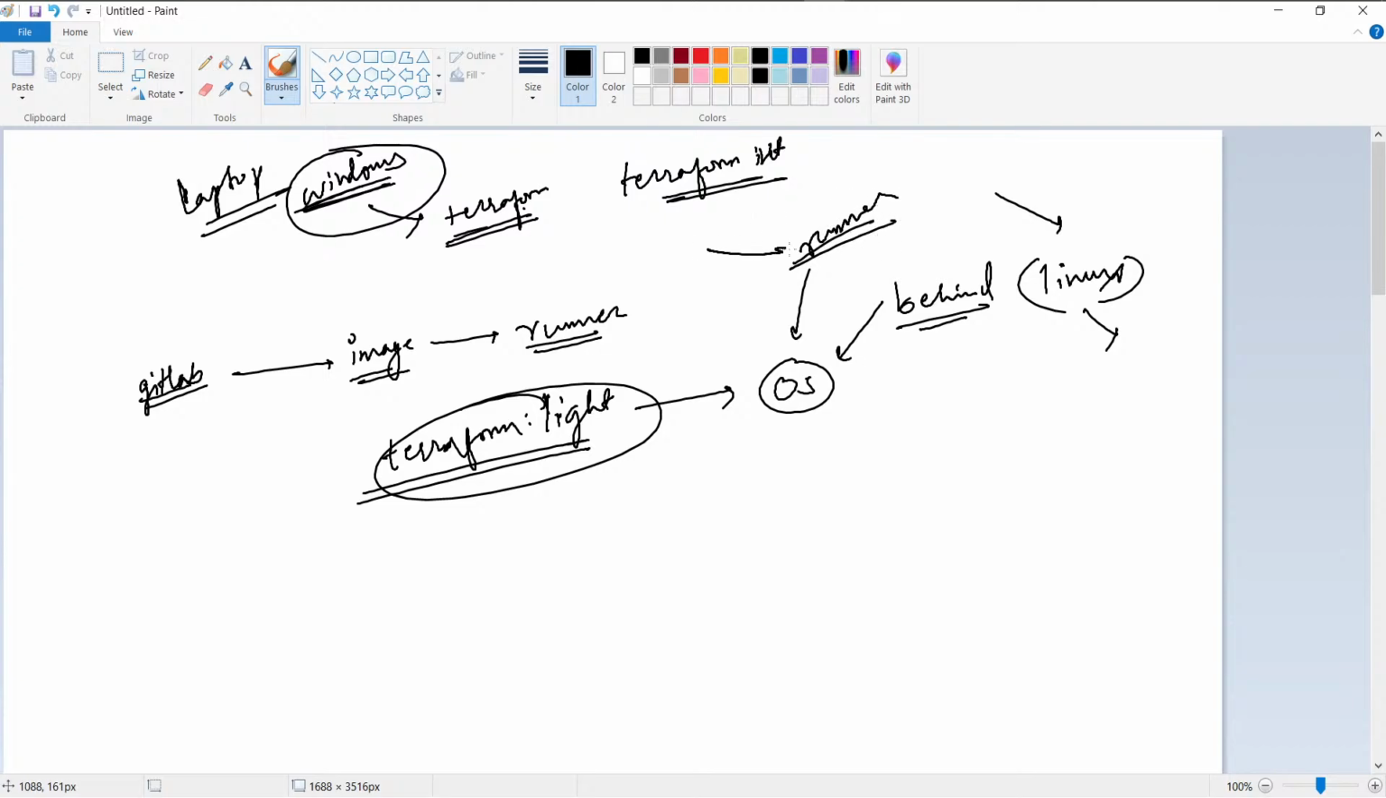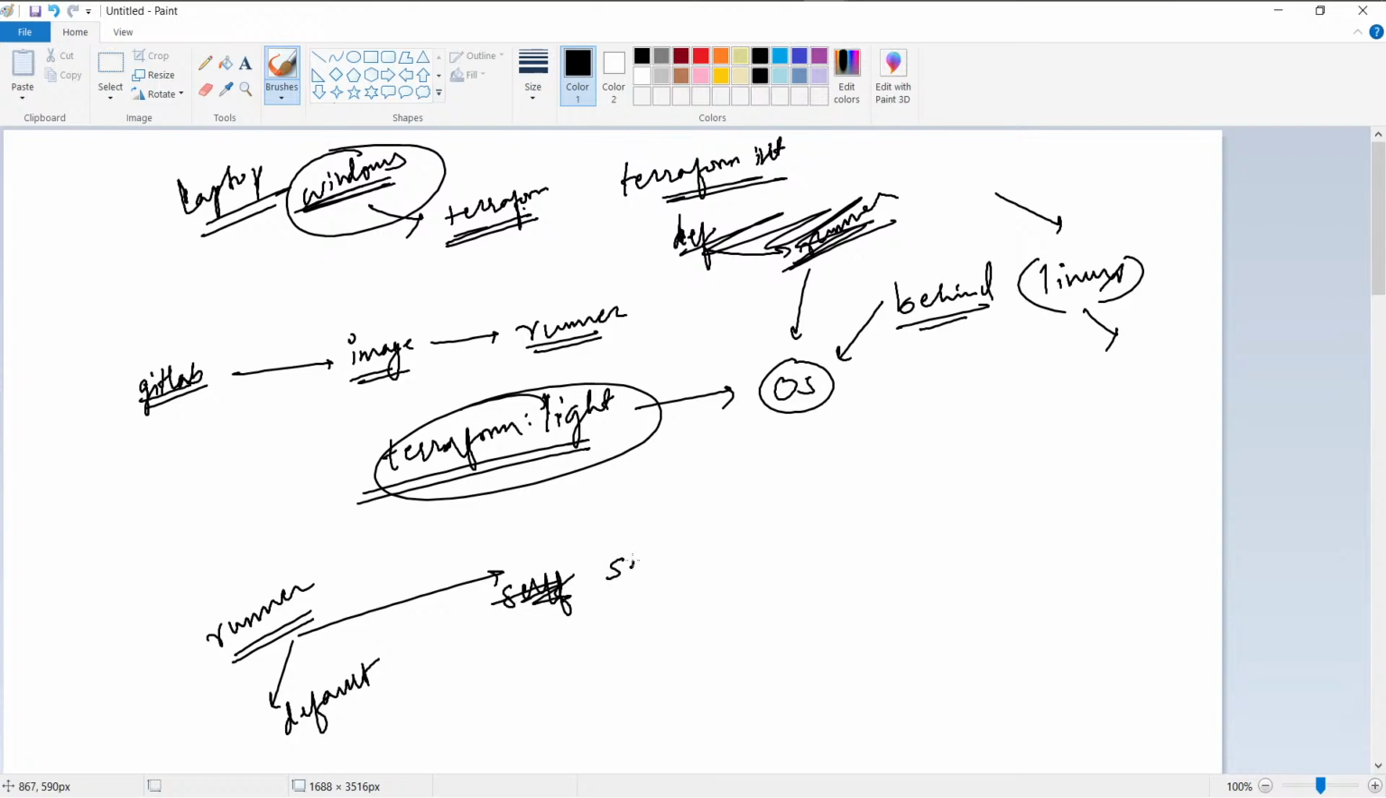You can have a default runner or a self-hosted runner. Self-hosted runner means you can self-host your runner according to your requirement. Default means it will be using the default with this image, and if you're using this image, Terraform will automatically be installed in this, so you don't have to run any commands to install Terraform.